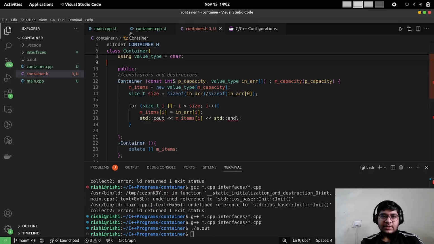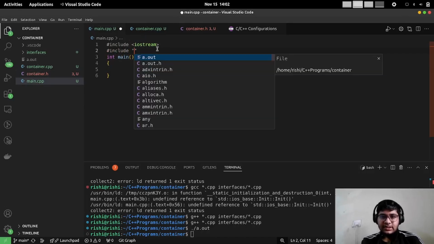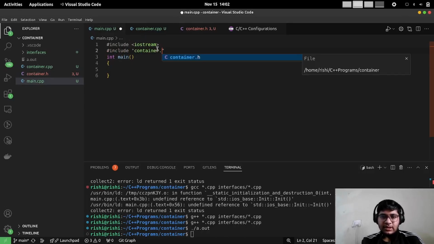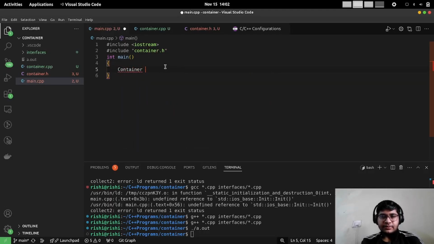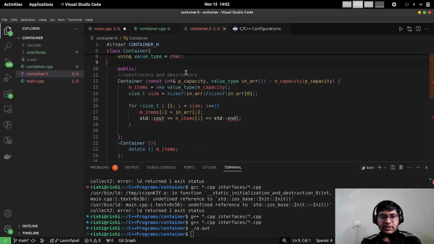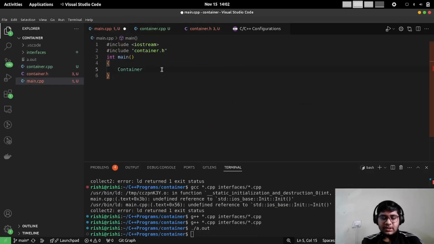So it's doing nothing because main.cpp has no implementation of this class. So we will include the class, which is container.h. Yes, exactly. And we will build a container object. Do we have it named as container? I guess so. Yep. So container 1, let's say, and we can just initialize it.